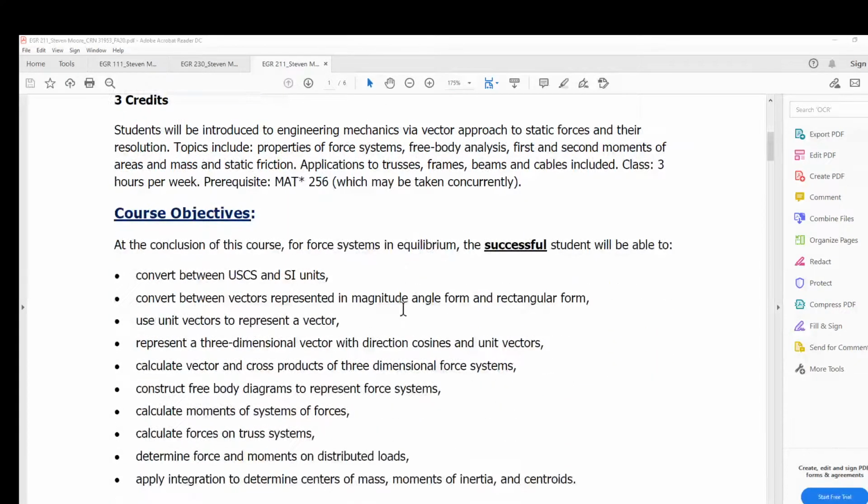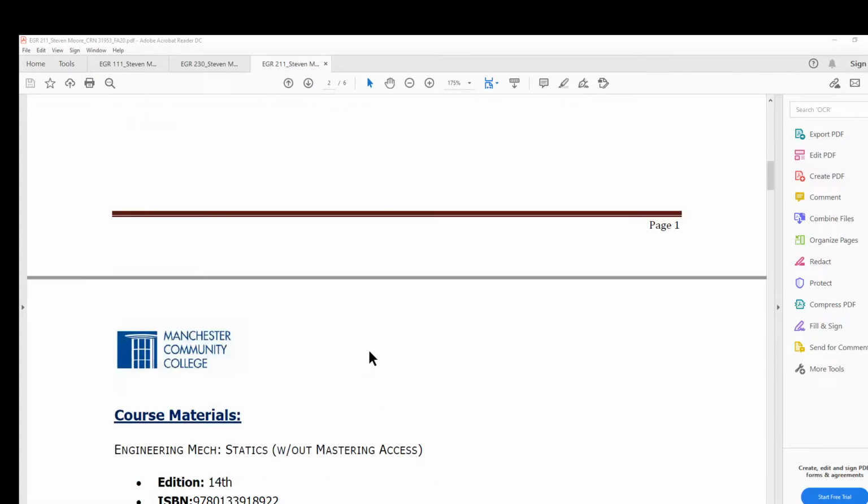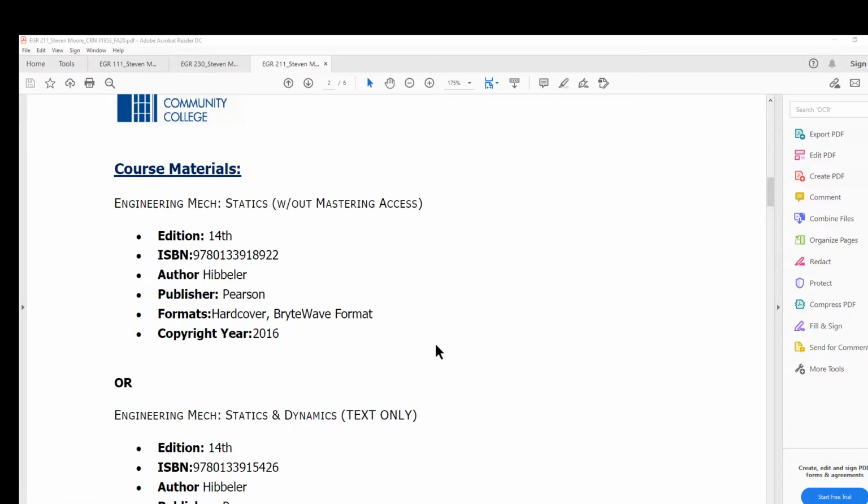Here are the course objectives. These are some of the main things that we're going to go through and learn. Maybe you know some of these, but you don't know all of them. By the end of the class, you will have a good understanding of all these concepts. That's the desire, anyways.